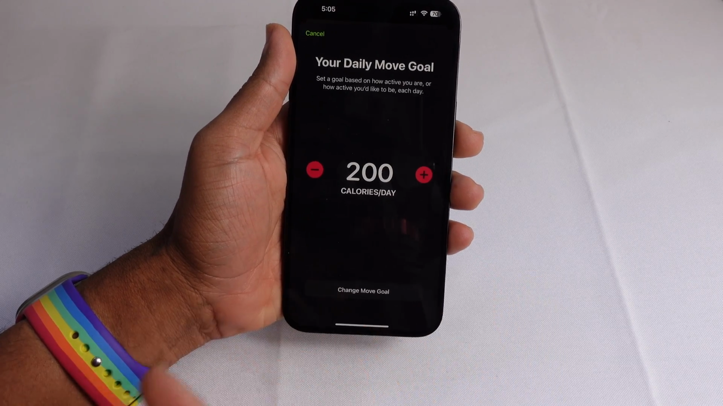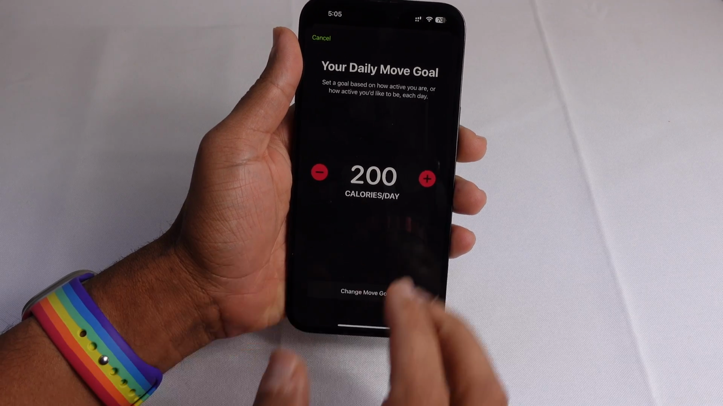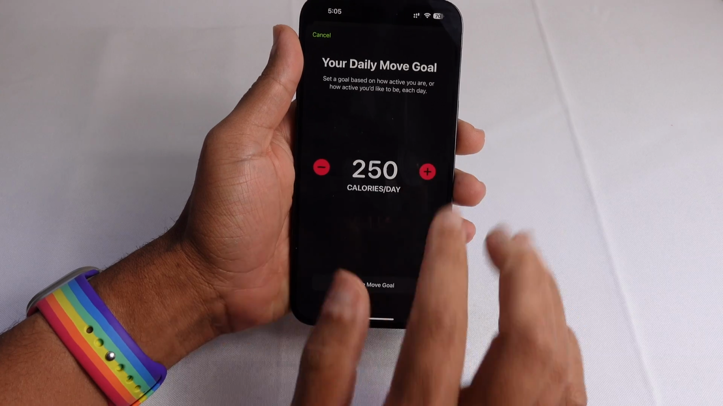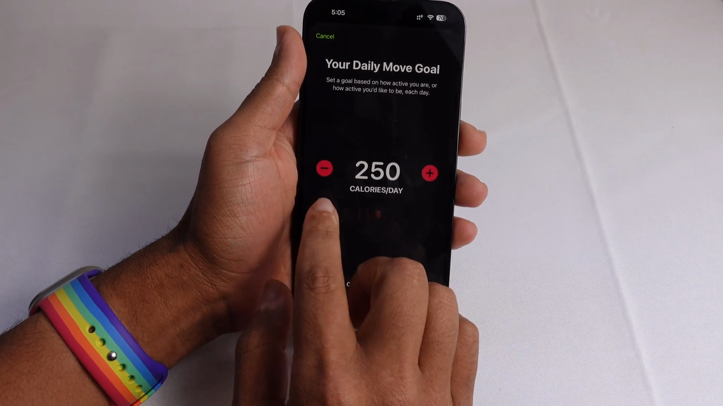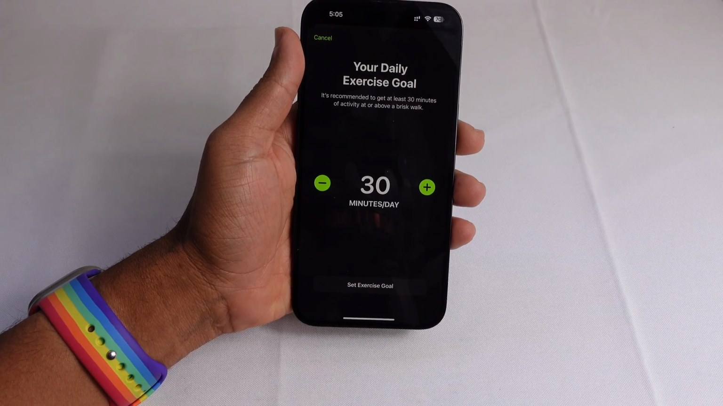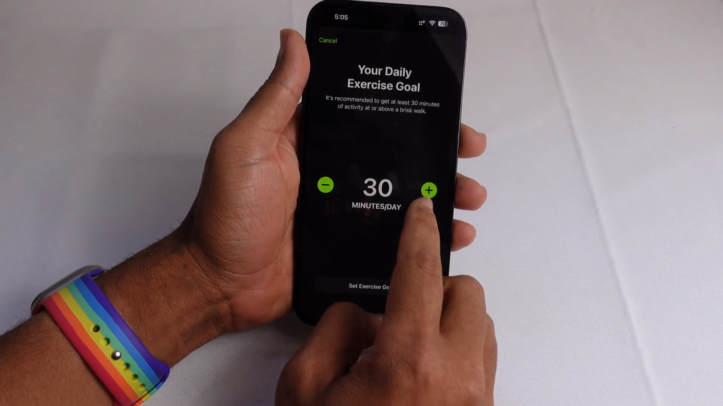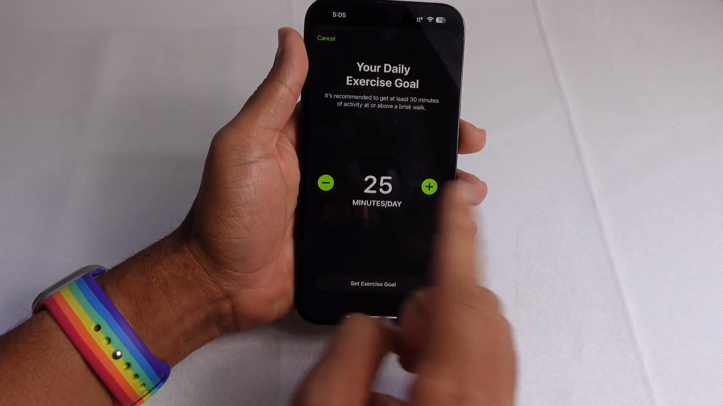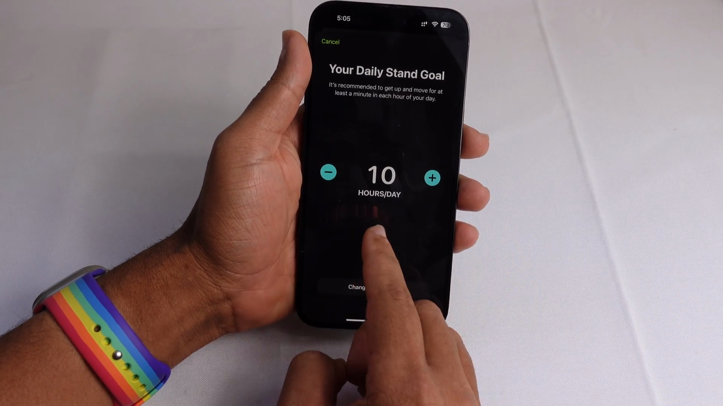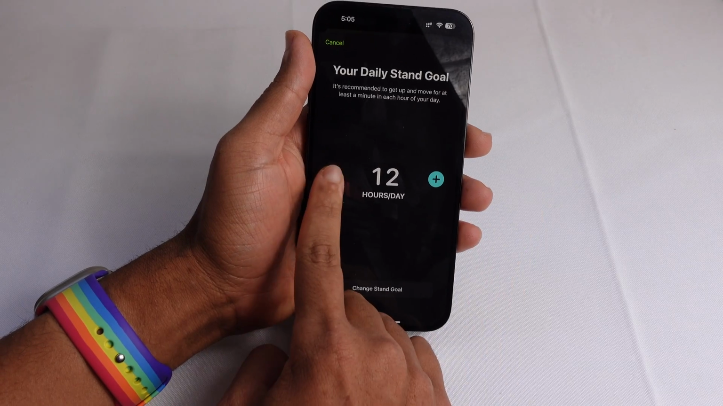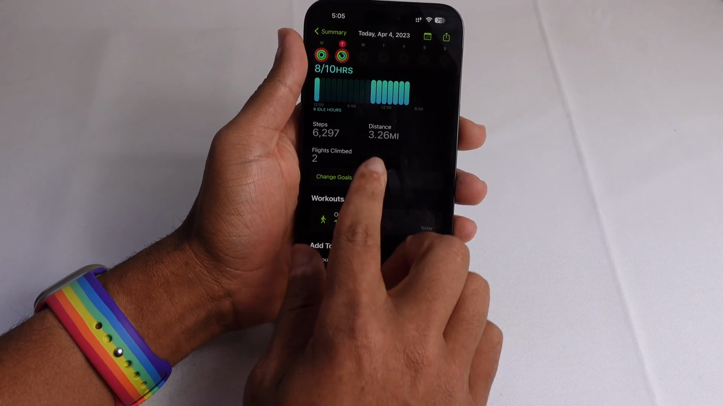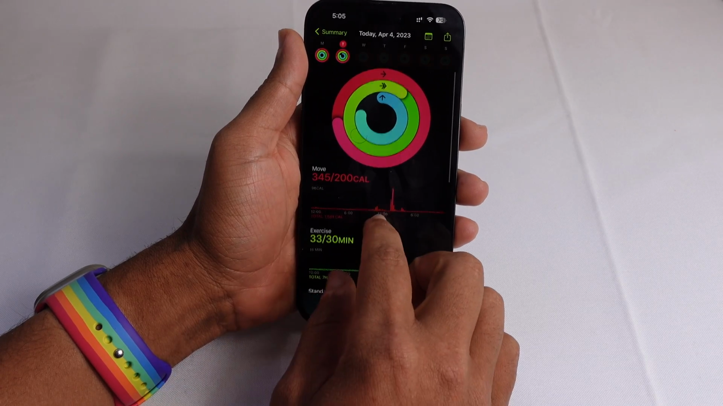So if you're feeling more advanced and want to increase your move goal, exercise goal, or stand goal, you can come in here and do that. I can move it up to 250 calories a day. I'm going to keep mine at 200, and I can say change, and then I can change the exercise minutes. I can increase that to 40, or I can keep it at 30. And then I can move over to the stand goal. Right now it's set at 10. I can increase it to 12 or move it back down to 10. So that's how you can change your goals inside of the Apple Fitness app.